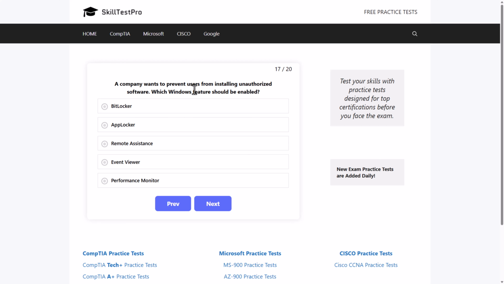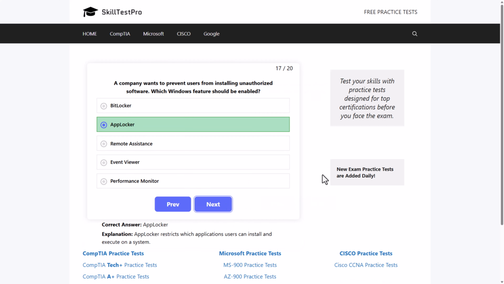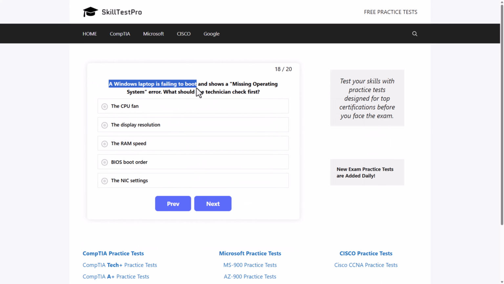A company wants to prevent users from installing unauthorized software. Which Windows feature should be enabled? BitLocker, AppLocker, Remote Assistance, Event Viewer, or Performance Monitor. So which would be the most likely answer here? And here the correct answer is AppLocker, as AppLocker restricts which applications users can install and execute on the system or on their computer.